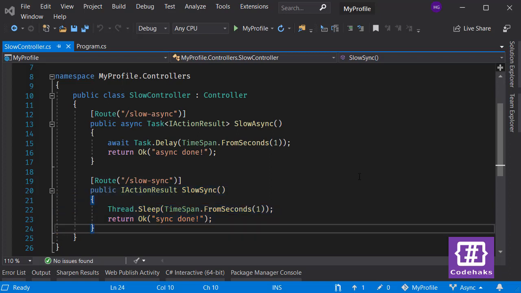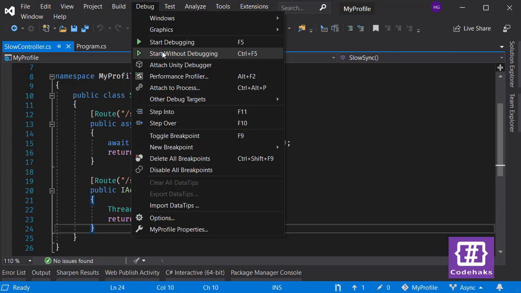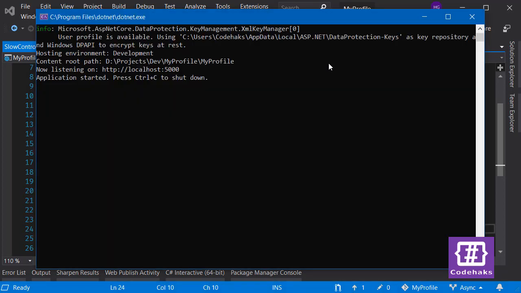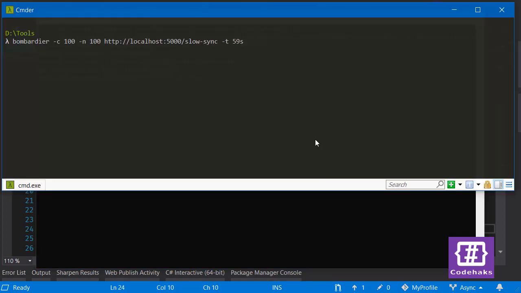Now let's run the application and see how it works. Use debug, start without debug here. We are now live and I can start sending requests to my server. I want to run a stress test over my server using Bombardier, which is a free tool you can download from GitHub, and it creates 100 connections here, sending 100 requests to this location, and the timeout is 59 seconds.